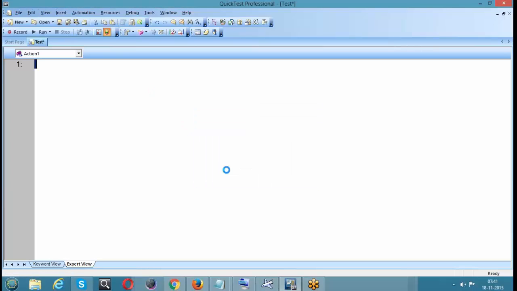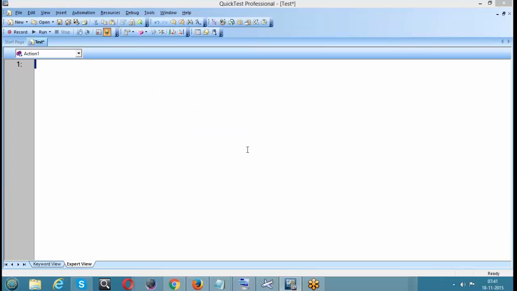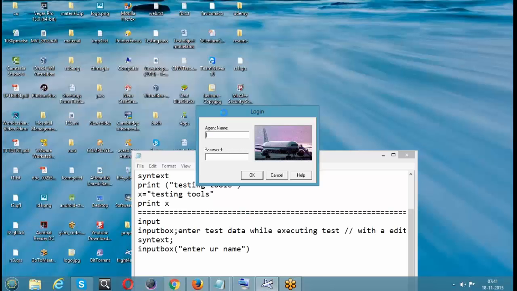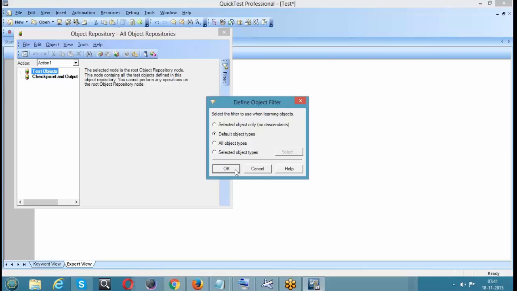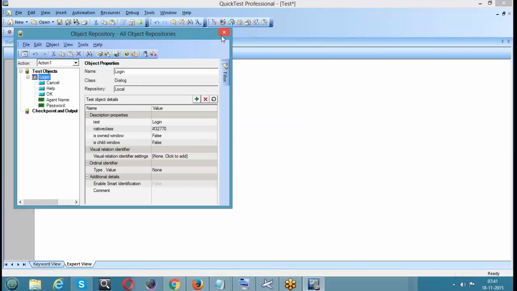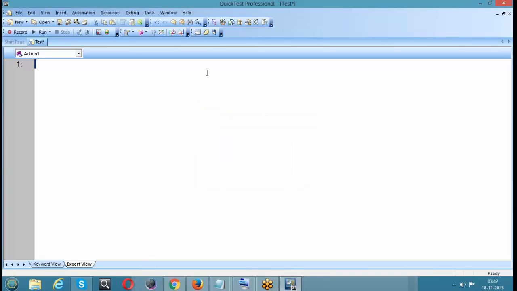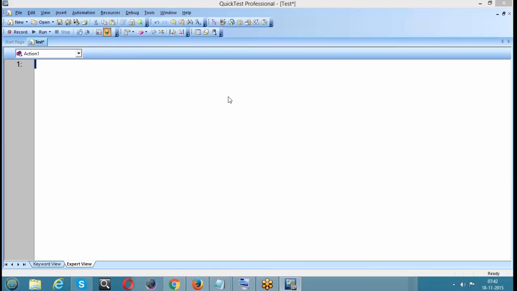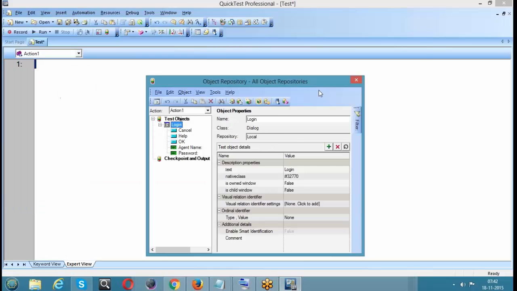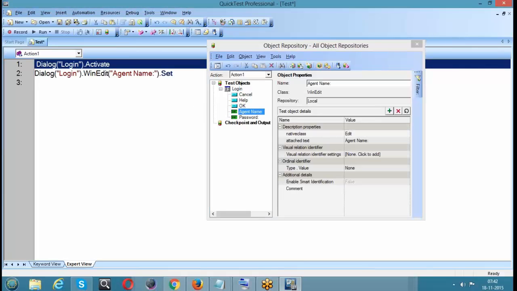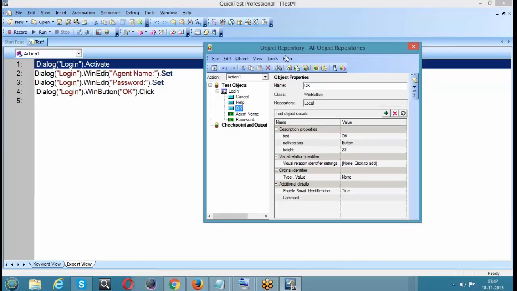So let's have a look at this. Let me add this information into the object repository of this login screen. You know, by using drag and drop you can generate the script, or else you have a step generator to generate the script. So let me use the drag and drop process to make it fast. Now I got a script.